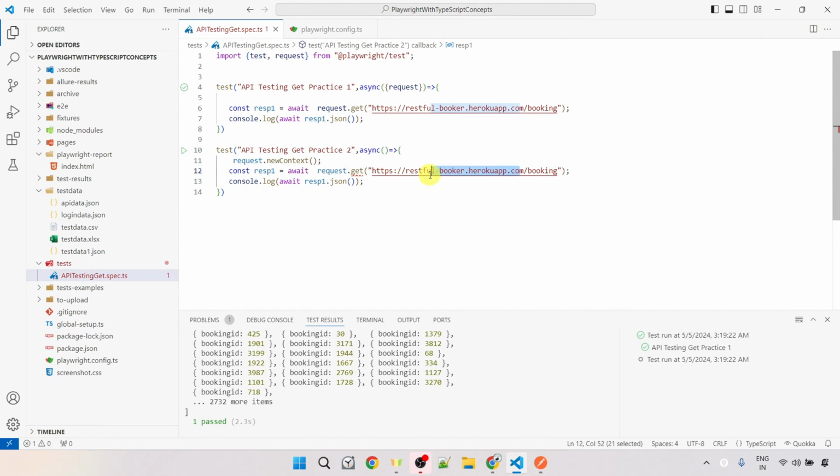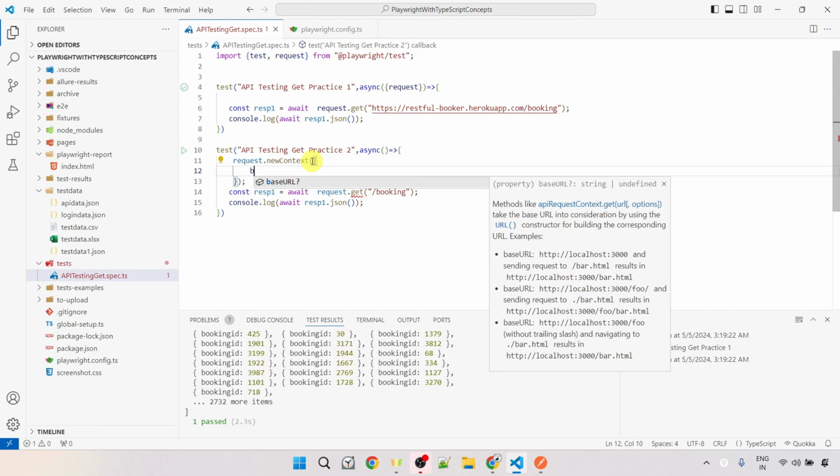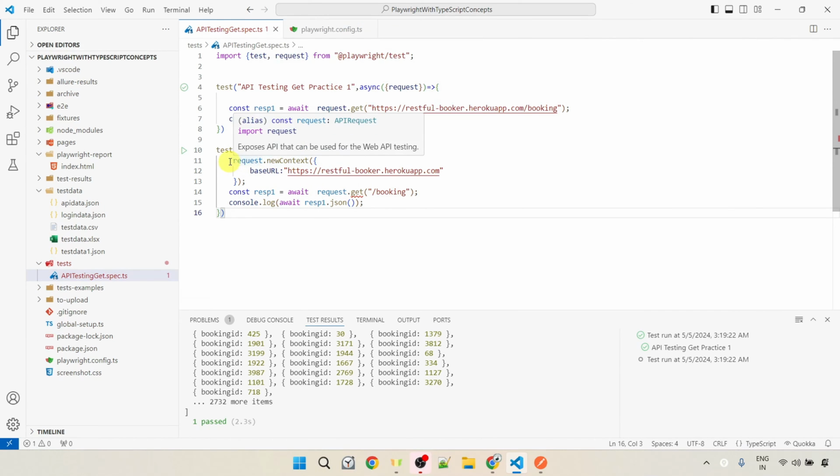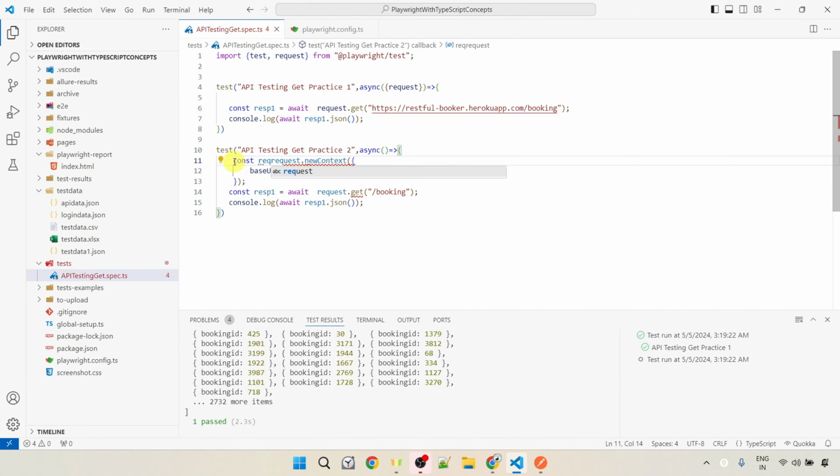But here, rather than passing the base URL with the HTTP method, I would be removing it from there. Within the new context, I would be providing the curly braces, and within the curly braces, we need to pass the key value pair. So base URL would be our key, and its value is going to be our base URL string, so within the quotes you can put that base URL. Now we can save this new context information. So we can write const and then req context, any name you can give, equals to. Then we are going to use this req context to perform different HTTP calls.